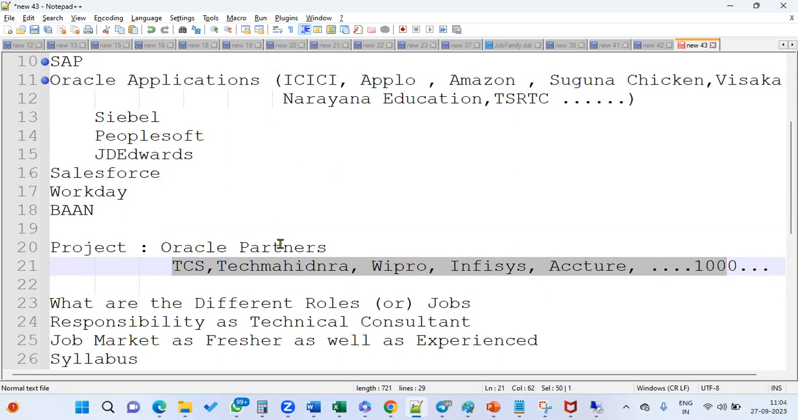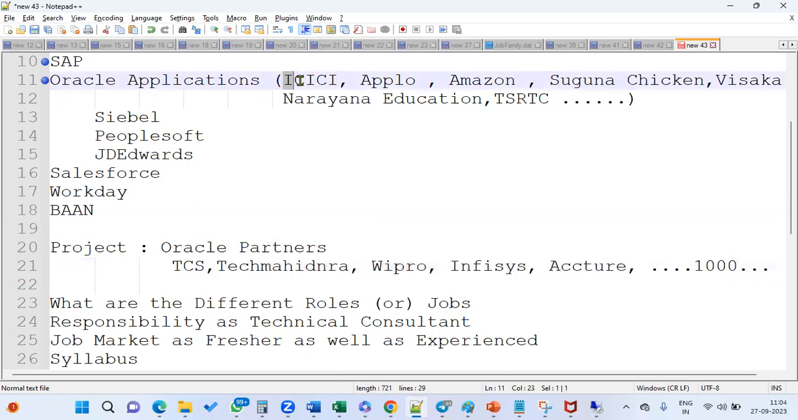Let's say the client has given this project. ICICI Bank says that I want to maintain my day-to-day business information in this ERP software. So we purchase this ERP software from Oracle Corporation. After that, we have to give this project to TCS company saying let's customize this product and implement it as per my business requirement.